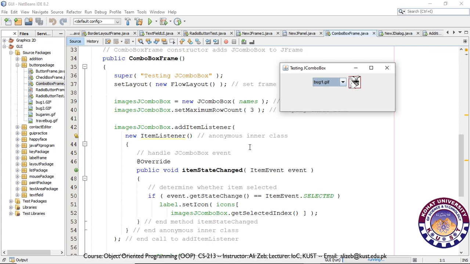And here we use the anonymous inner class. A new item listener is added to this JComboBox anonymously, and the method is implemented. As we can see, item state changed, so it simply sets this image, or that is a label, so it sets the icon of this label to the image that is selected in this JComboBox. That is the event that is occurring over here.